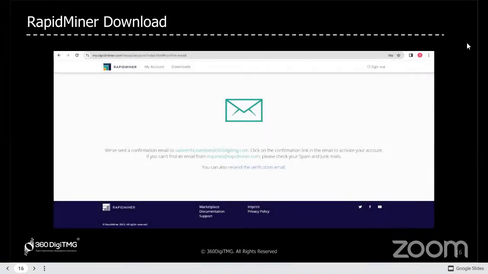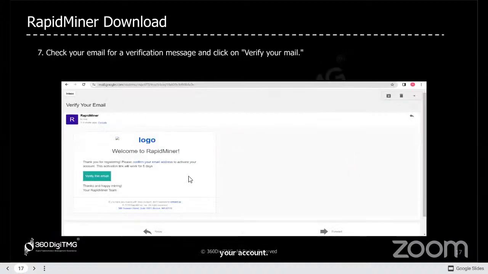So see, after filling the form and clicking on register, you will be getting this message in your window. We have sent a confirmation mail to whatever mail ID you have given in the form. Click on the confirmation link in the mail to activate your account. In your mail, you will get a message like this: thank you for registering, please confirm your email address. Once you confirm it, your account will be active. Once you receive this mail, you have to click on the green verify this email option present at the bottom.